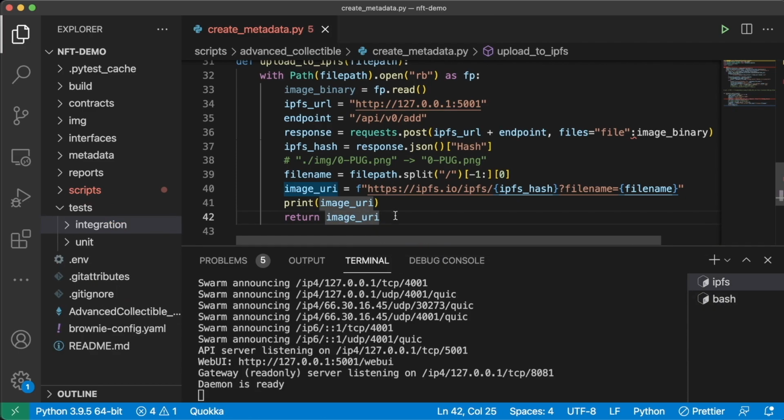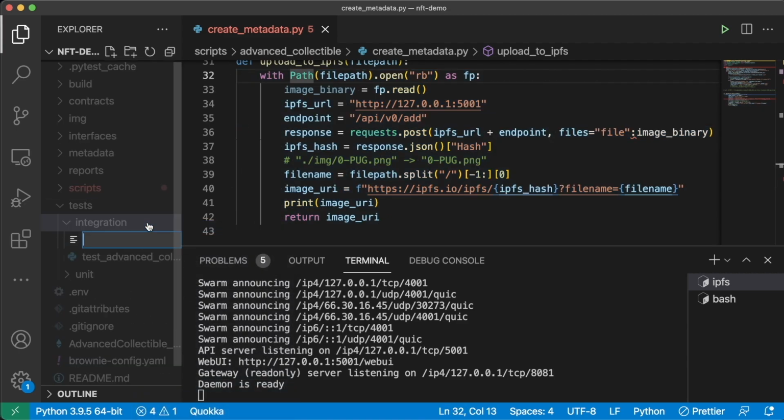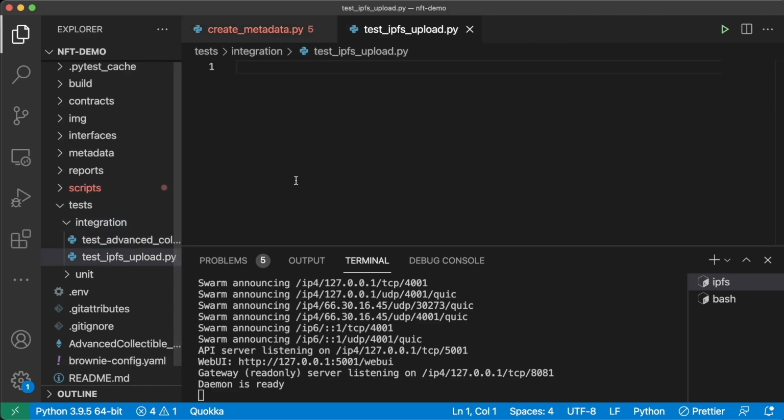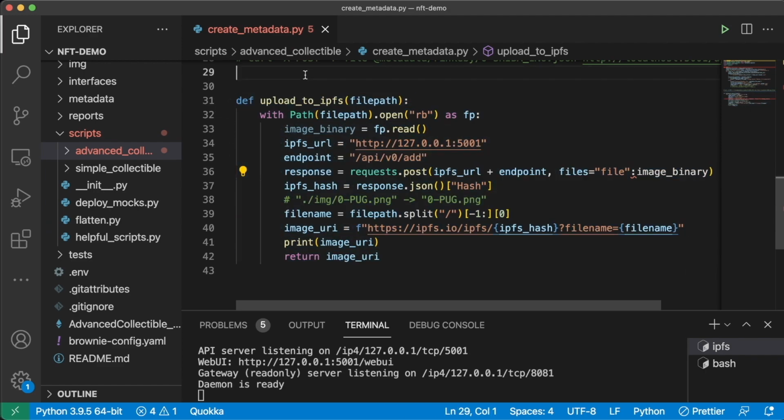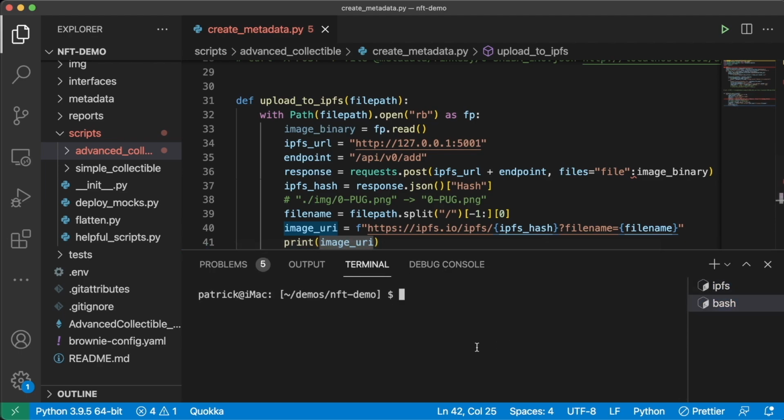Now, since we're going to be testing this with IPFS, we can add a new integration test. So we'll call this test_ipfs_upload.py. Now, you might want to write a test for this, and we're not going to do one, but I challenge you to later on maybe come back and write your own test for this upload to IPFS. For now, we're just going to manually test it.